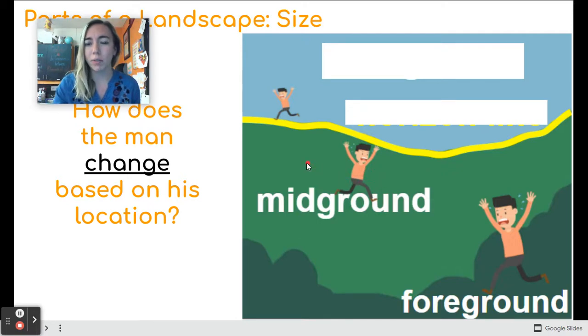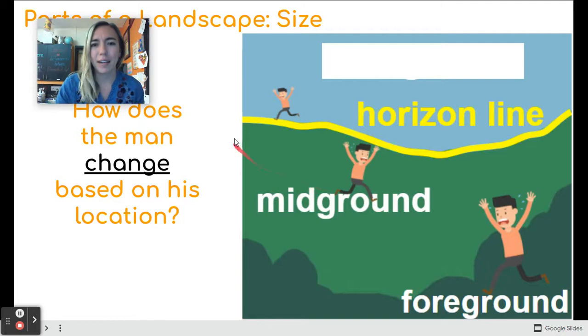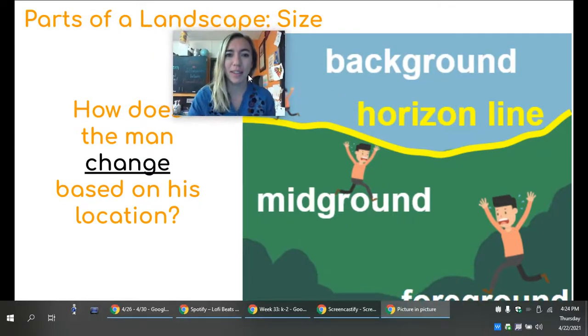We have this line. Remember the line? It separates the ground or the earth from the sky. That's called your horizon line. And look at our friend here. He has now gotten smaller. He's gotten higher on the page again, and that's because he is in the background. All right, so thanks for reviewing that with me.